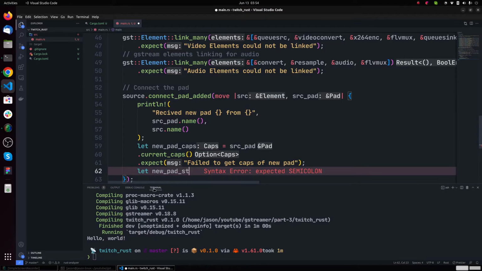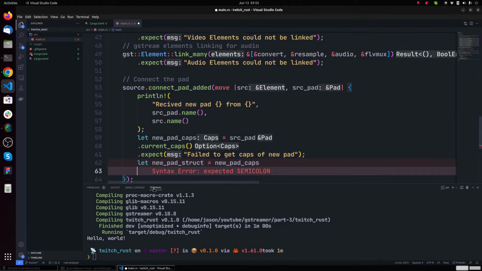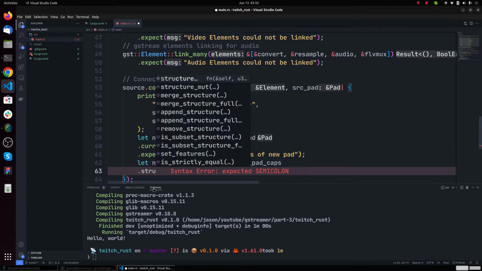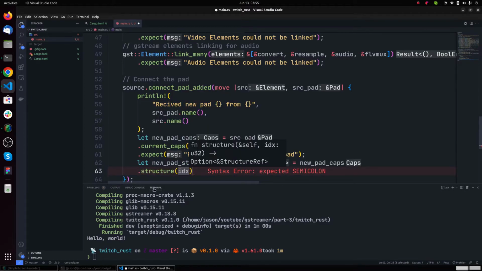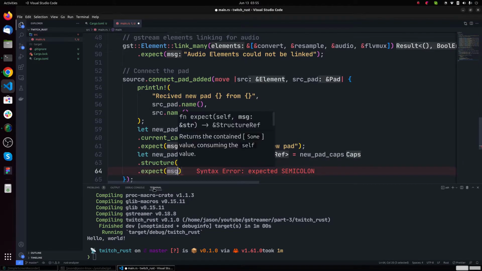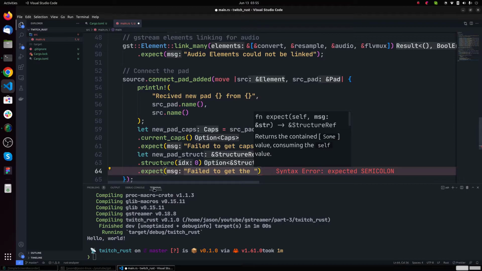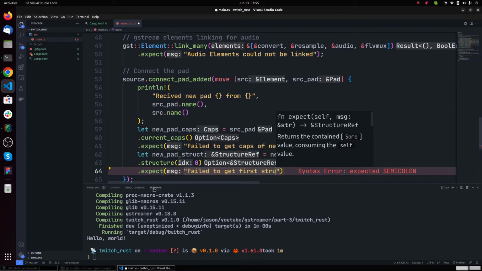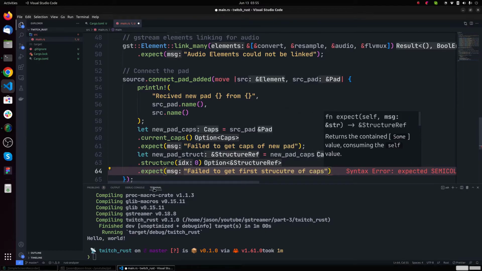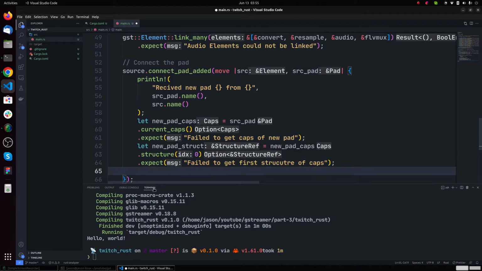Okay, new pad struct. We'll have to grab the structure as well. So new pad caps. Okay, we want a structure this time. Sorry, not struct. ID will be 0. We want it from 0, and then expect another error handling: failed to get first structure of caps. So with these messages, if something goes wrong, at least we know where to look, and that's the purpose of that.